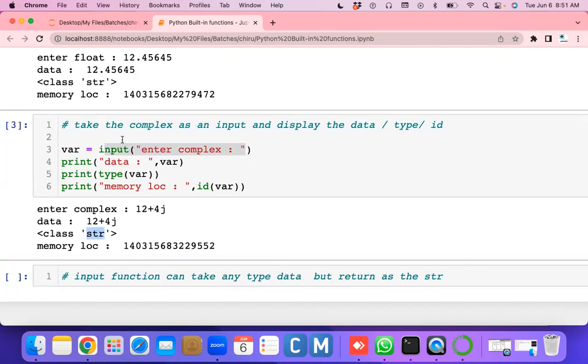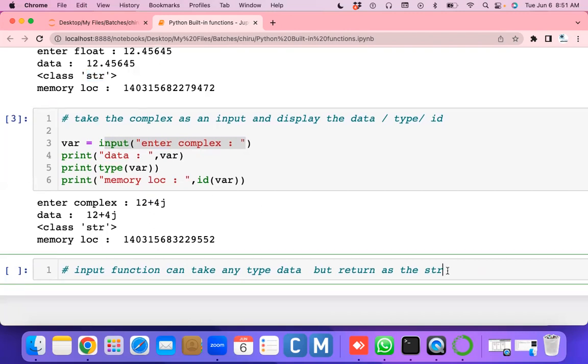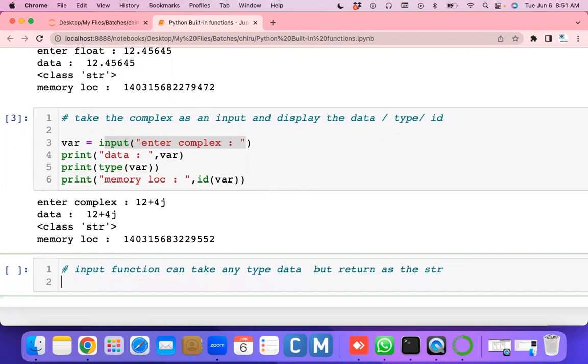Yes, every time it is a string only, right? Whatever type of data I give, input takes it, but it is returned in string format. So that is the complexity, that is the issue we are facing with the input function. Without rectifying it, let me write a small program.